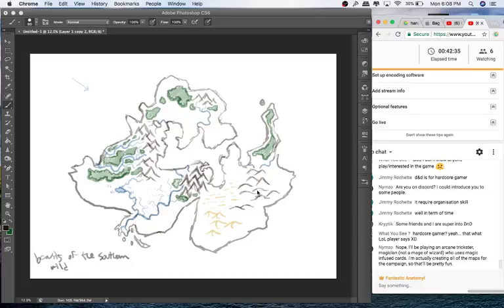Creating all the maps for the campaign, that's cool, dude. You should sell them to me. I don't know what I'll do with them, but I'll own them, and that'll be something.